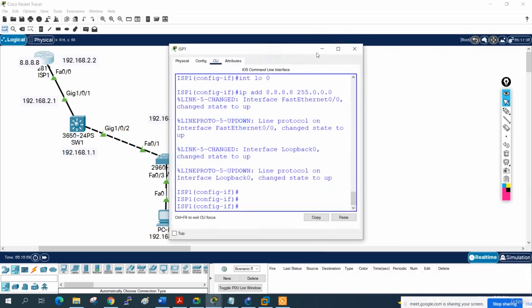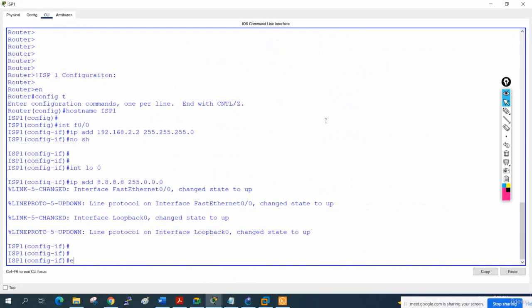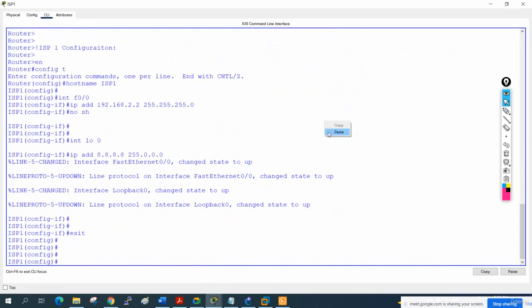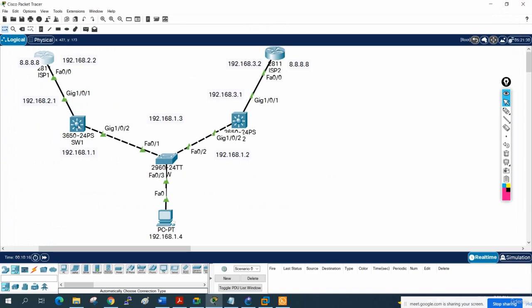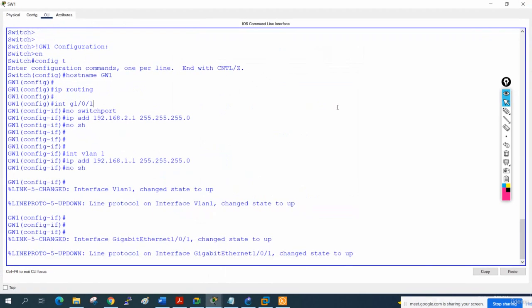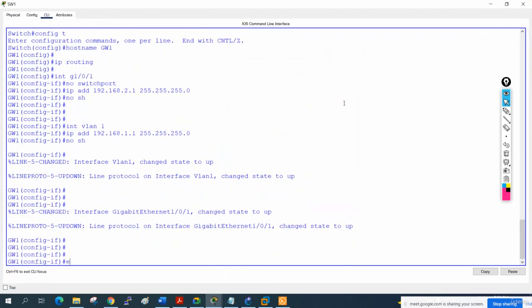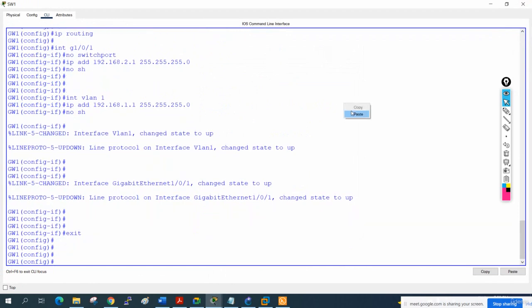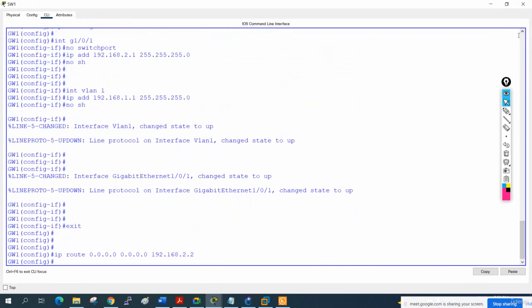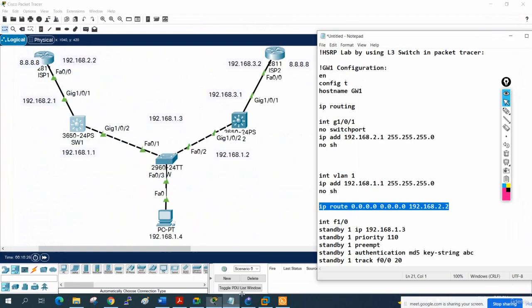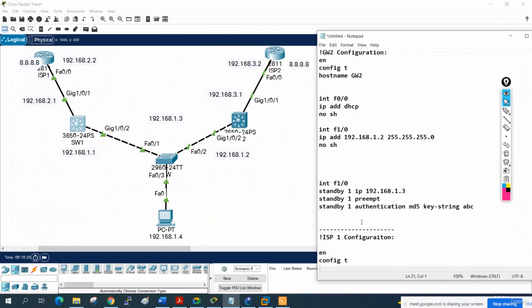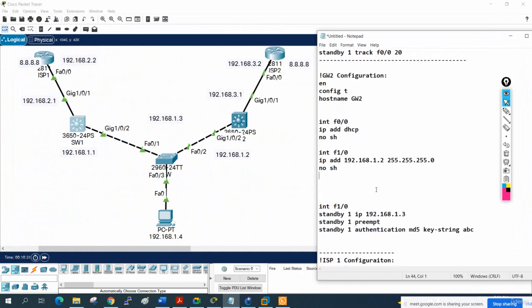Okay, I need to do the same thing in the ISP2 also. First of all, let me paste this in the ISP1. So I will paste here in the ISP1, not in ISP, in our layer 3 switch, because we need to create the default route from here. Okay, so in the layer 3 switch, we will go in the gateway and I will create here. So I will paste this here.